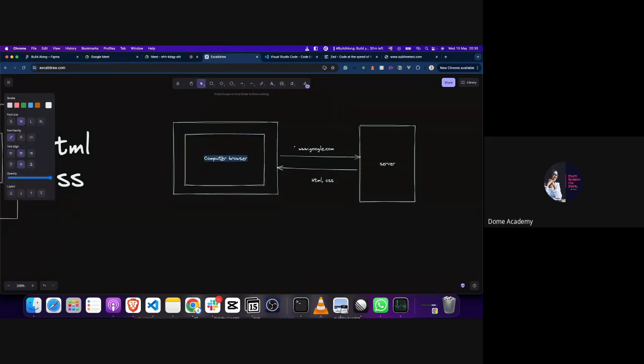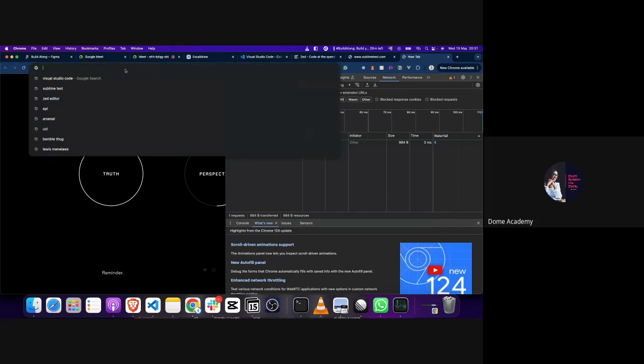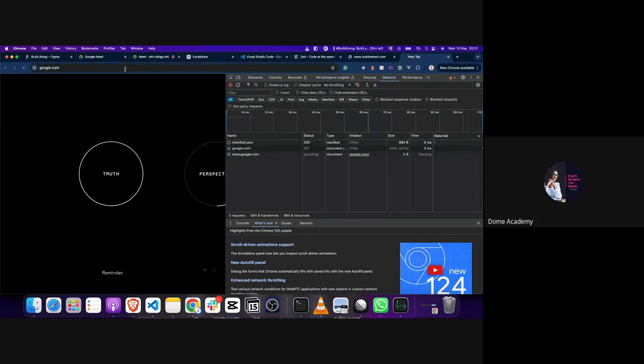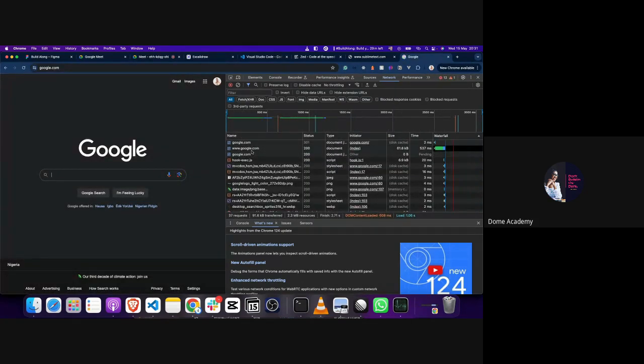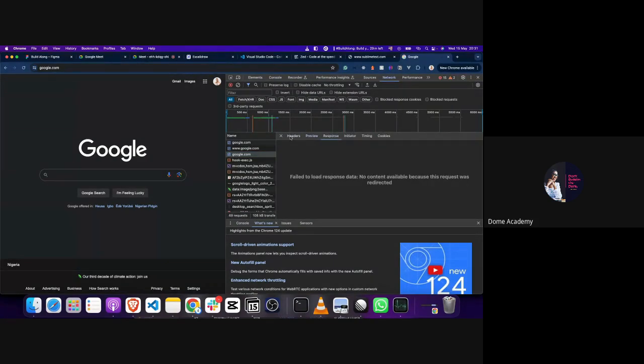That is what you see when you visit the website. For example, I'm going to show you what happens. I'm going to go to the network tab and type google.com. When you do, you can see it's making a request to google.com, and we've received something back.